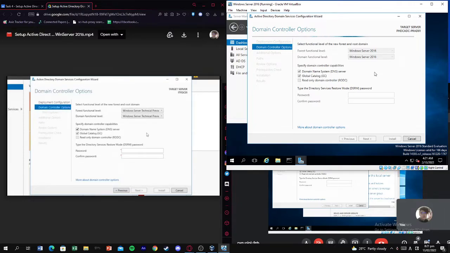Now, this is because Server was just released, and I guess they just didn't catch this when they were going through development. Prior to this release, there was the Windows Server Technical Preview 5, and they just need to update this. So if you see Windows Server 2016, go ahead and choose that. If you still don't see Windows Server 2016, choose the Windows Server Technical Preview.